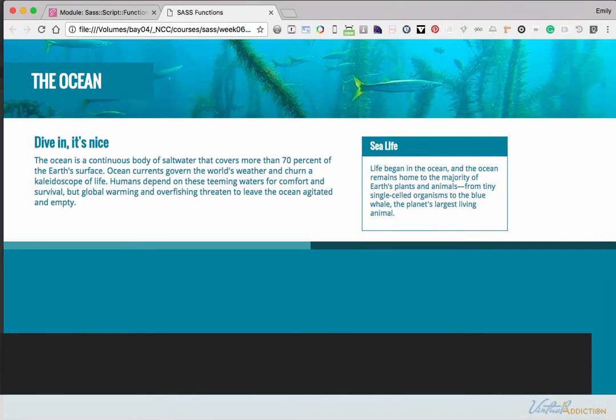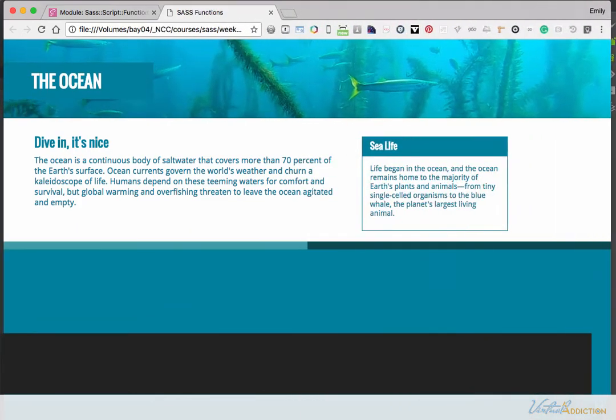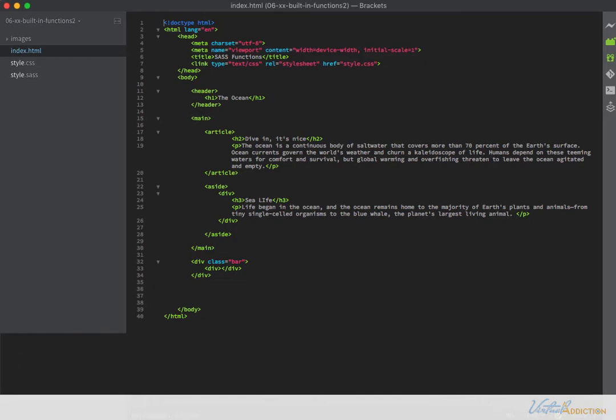We're going to just be looking at the large screen layout, and we're going to look at ways that we can make this more flexible. For this page, I've built a really basic layout. I have a header with an H1. I have a main tag that contains an article and an aside. And then I have a div with a class of bar that contains another div.